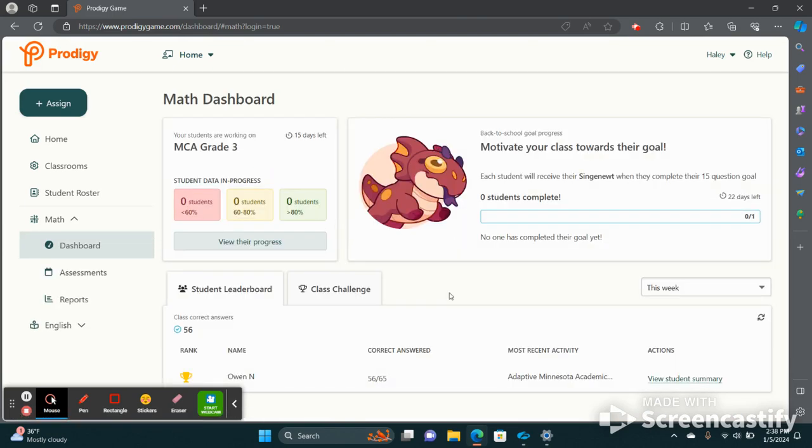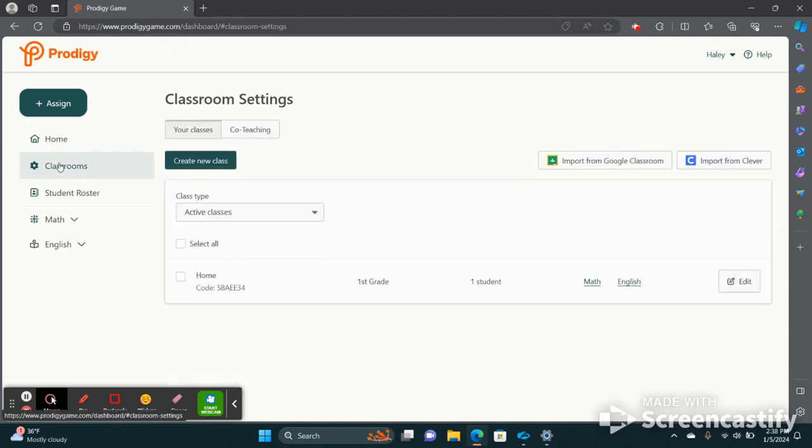All right, so this is the math dashboard, which is where you're overseeing everything, and it really tells you what you need to know right away. But to get started, you need students to get added to your class. That's how you're going to utilize Prodigy. So you're going to start by going to classrooms, and you're going to add your students. If you have a Google Classroom or Clever, you're going to import from there, and they will automatically get added to your Prodigy account, which is super user-friendly.